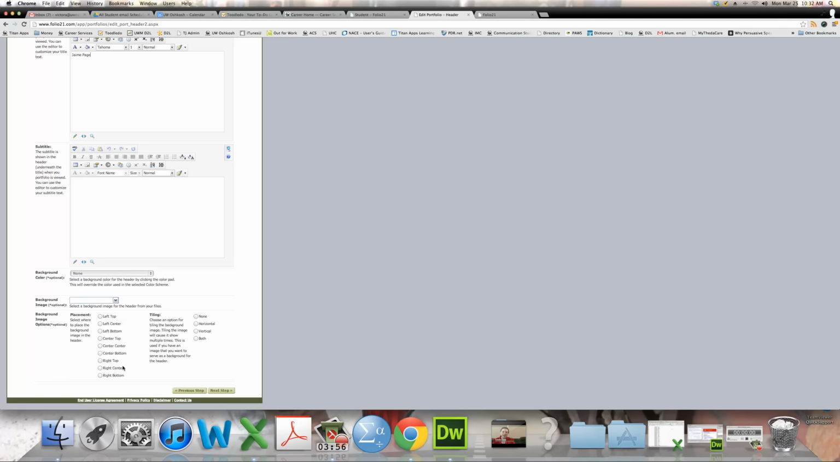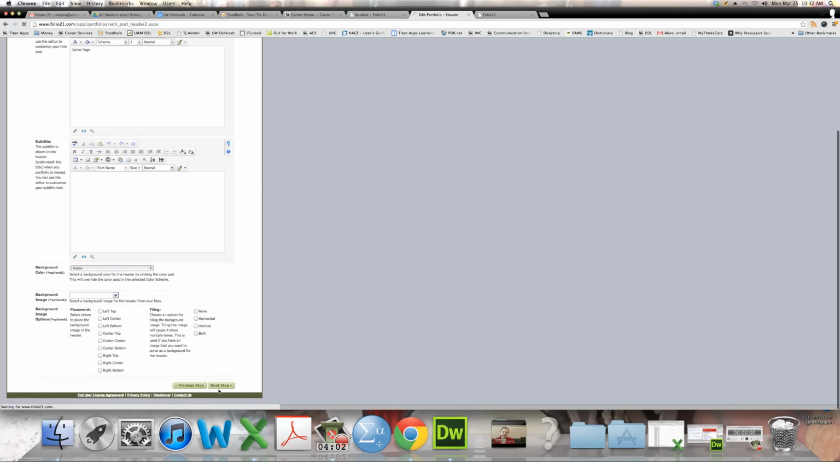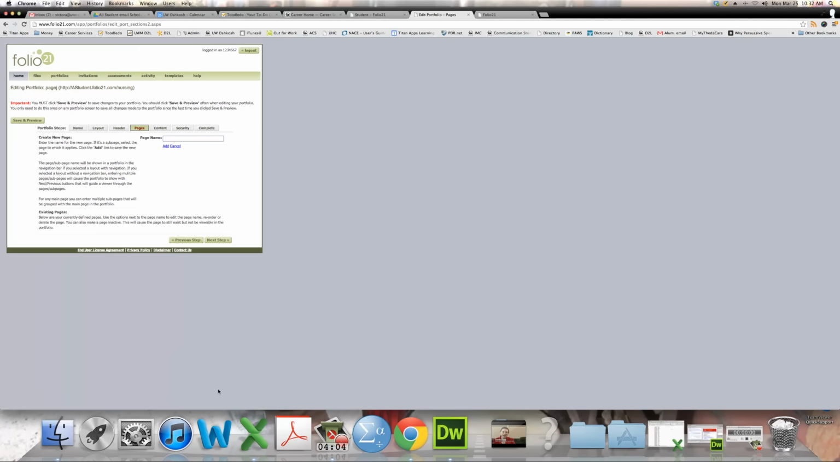If you do not want to put in a background, you can just hit Next Step and go to the next screen, which is your pages. As you look at your navigation, the pages will be listed down the navigation bar.